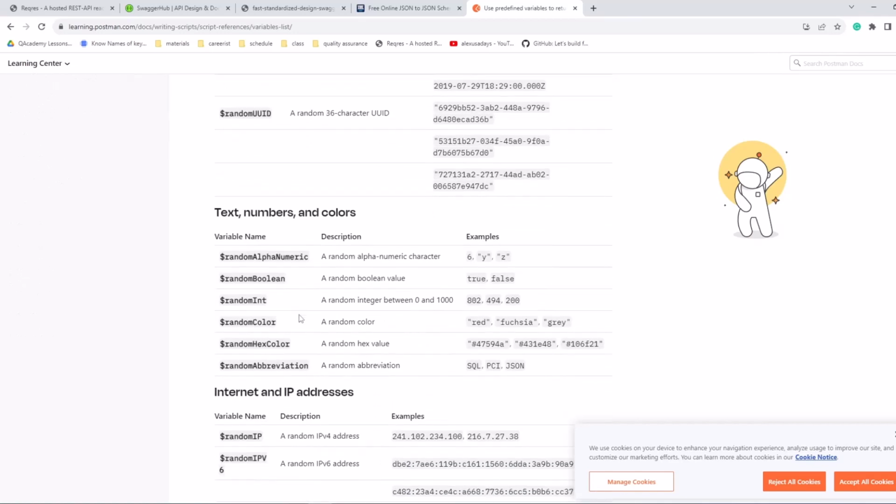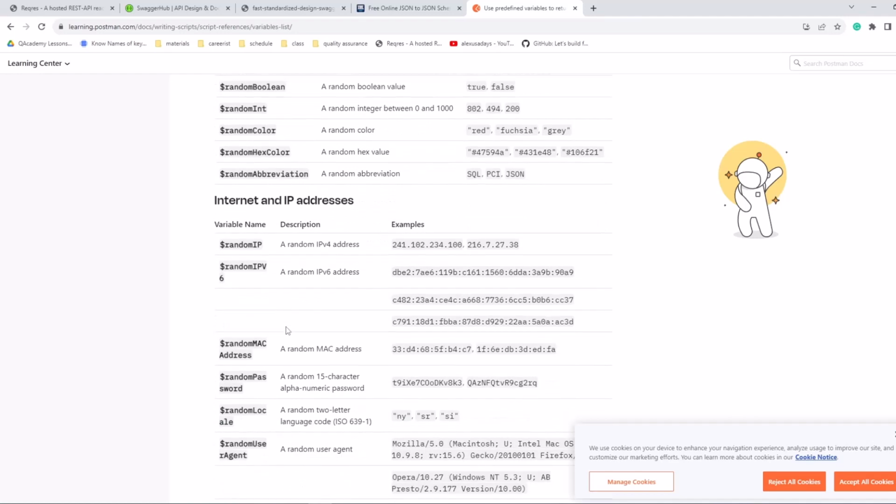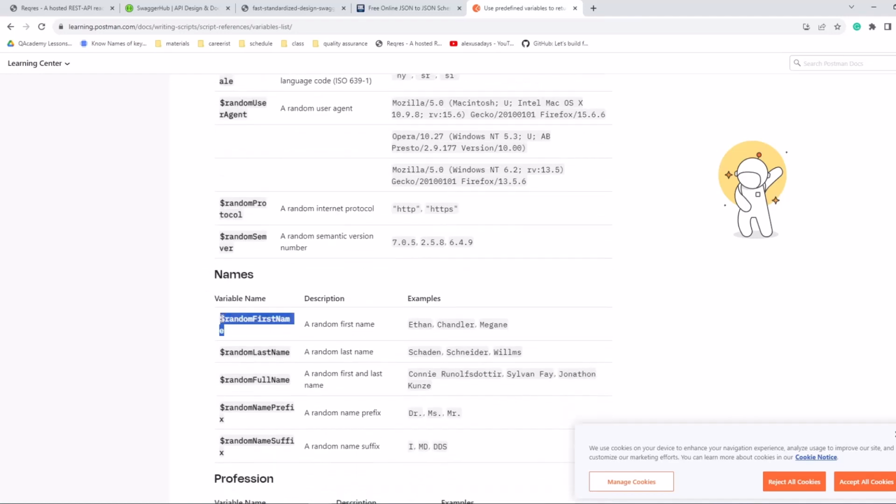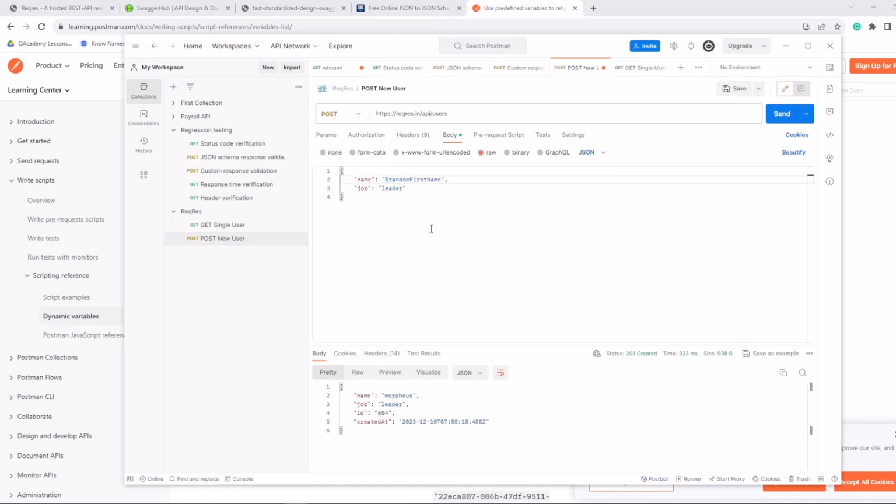So let's grab random first name. Okay, so for name, we're going to have a random first name, and you have to include it in double curly braces like this. All right, now if I run it, every time you can see it generates a random response, so different names on each request.